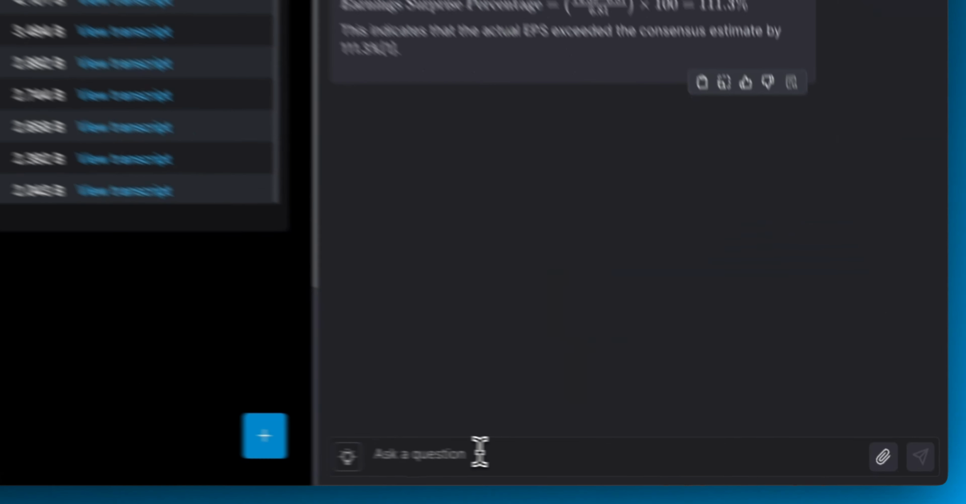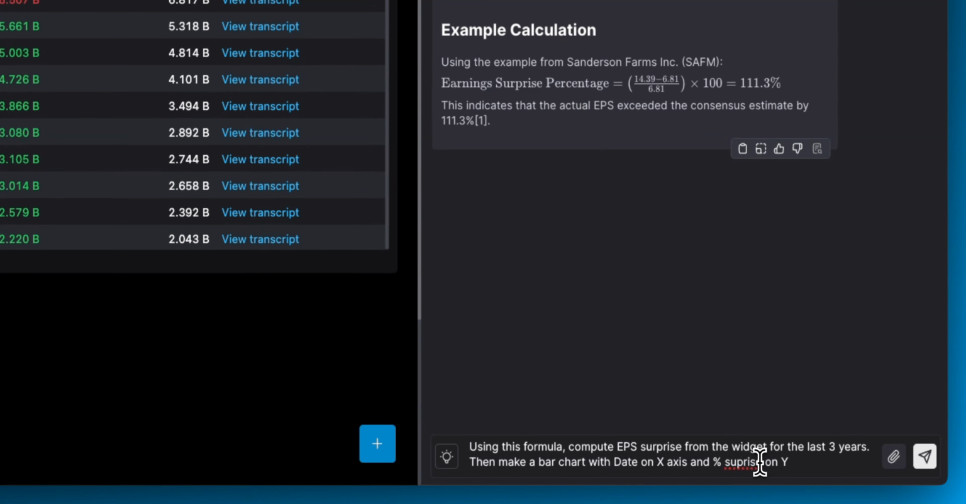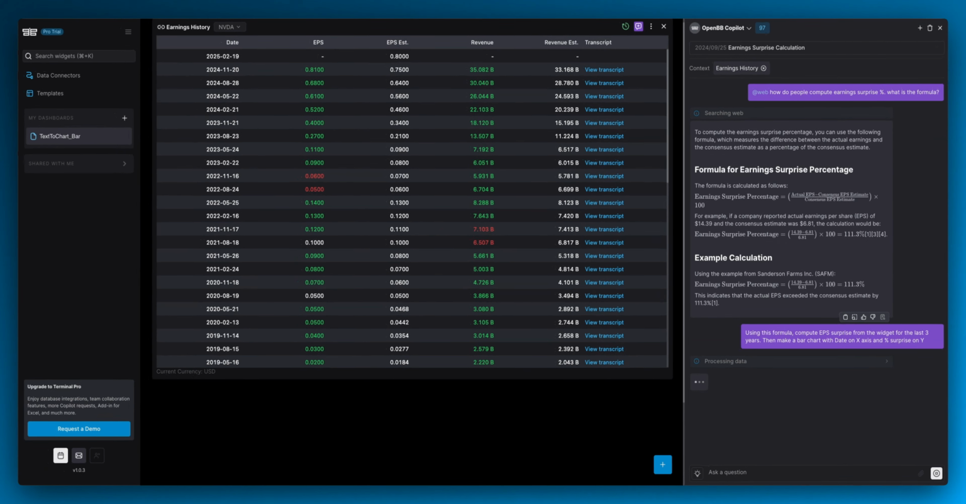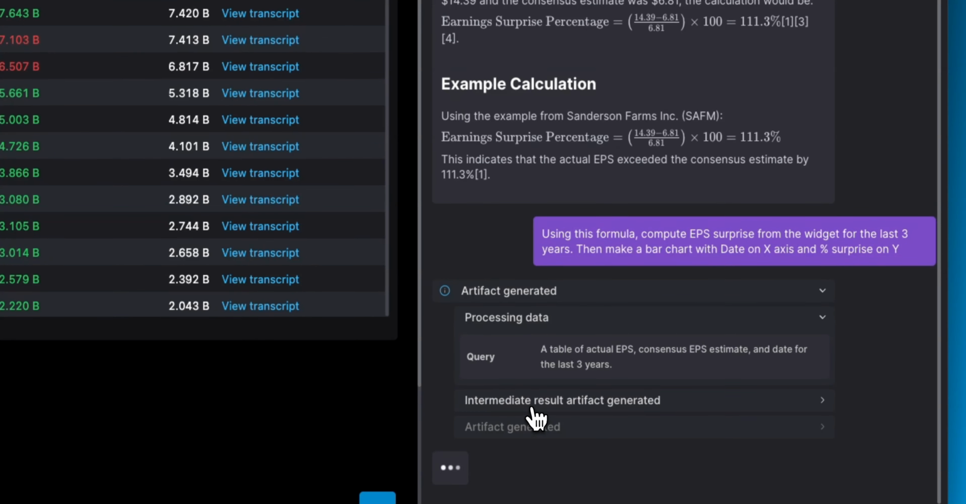So now that we know the formula, I'm going to say, let's use this formula, compute EPS surprise from the widget for the last 3 years. And then I want to make a bar chart of these surprises with date on the x-axis and this computed number on the y-axis. Here we go, something's happening. You can look at the citations to see what's cooking.